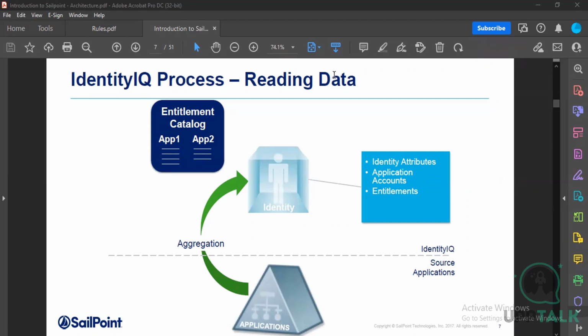Starting with reading of data. We will be reading the data from the target system. You can see here two sections. One is the IdentityIQ section. The other one is the source applications or the target system. You can understand.